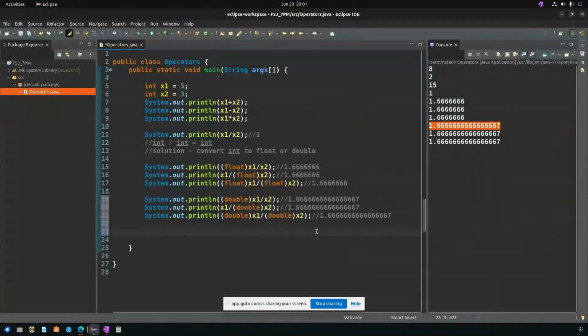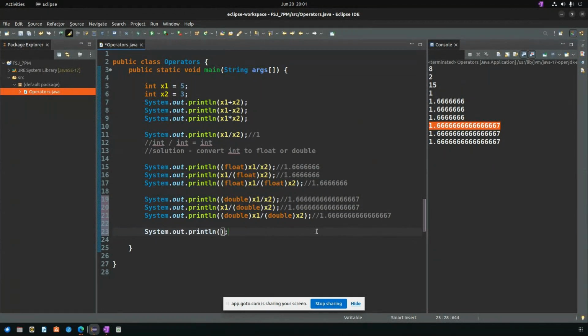So now, for example, if I am saying System.out.println x1 mod x2, okay, x1 mod x2. So what is the answer literally? The answer is going to be 2.